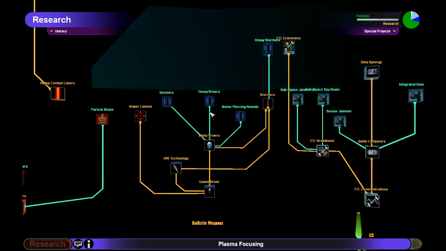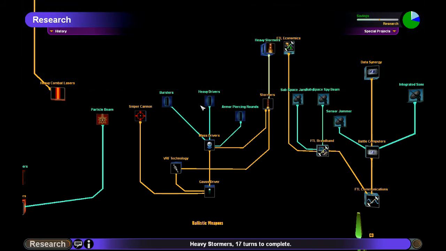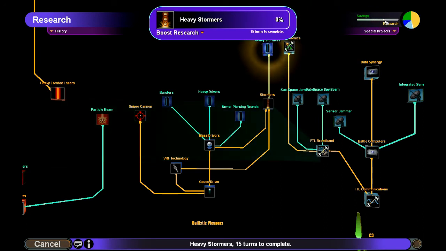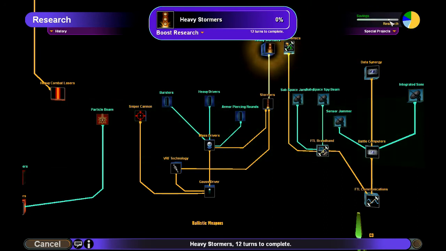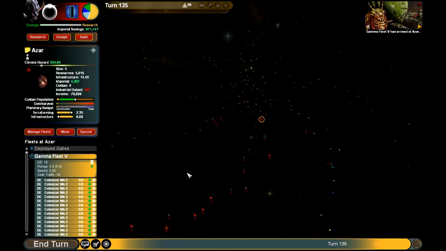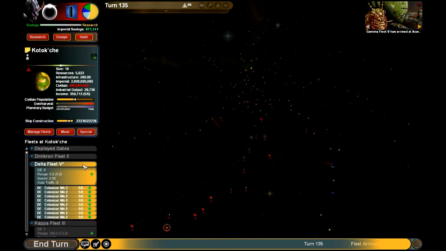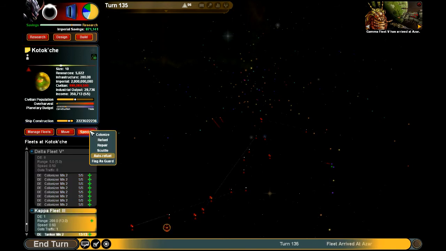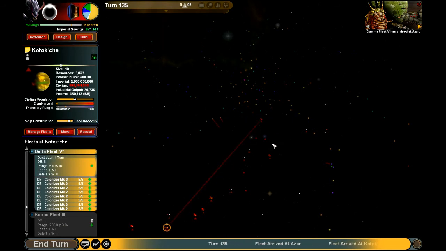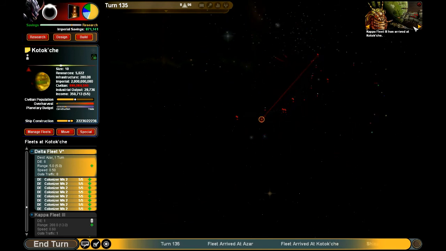Okay, let's get some more weapons. We've got stormers. Let's get some heavy stormers. I like using stormers because they have a rapid fire. They don't affect the direction of the ship as much, but they do a little bit more damage and they fire a lot faster.